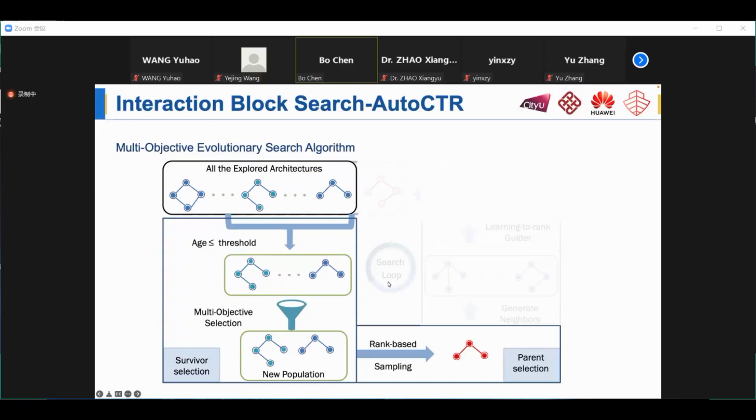After getting the population, the next step is parent selection. The goal of parent selection is to select an architecture from the population for generating good-performing strings. To balance the selection intensity and the diversity, AutoCTR designs a nonlinear ranking distribution and proposes a ranking-based parent selection process. Finally, a parent architecture will be sampled in this process.